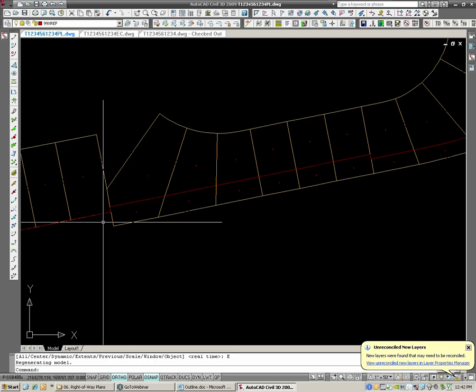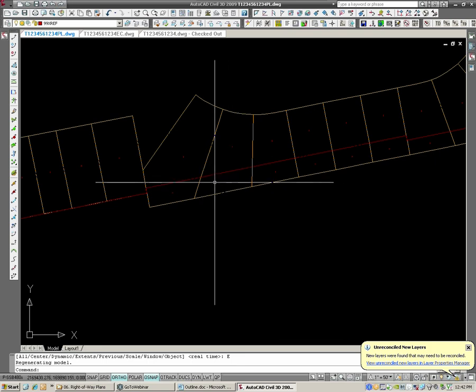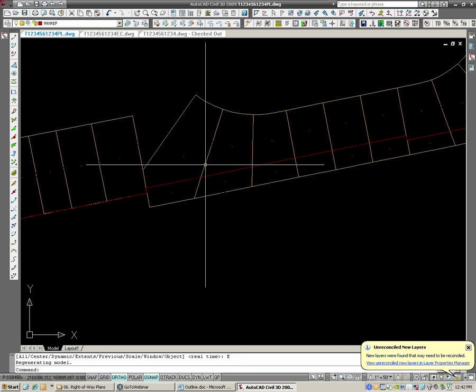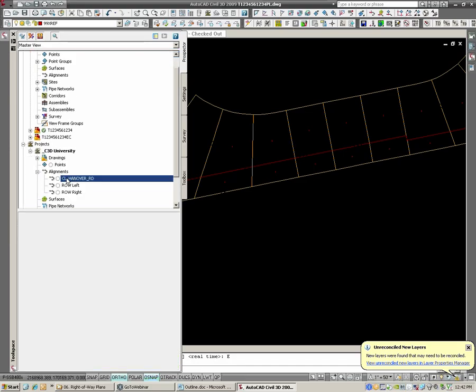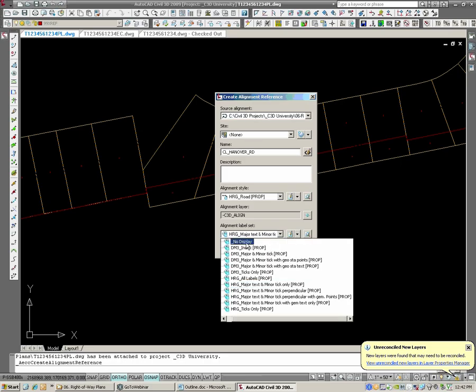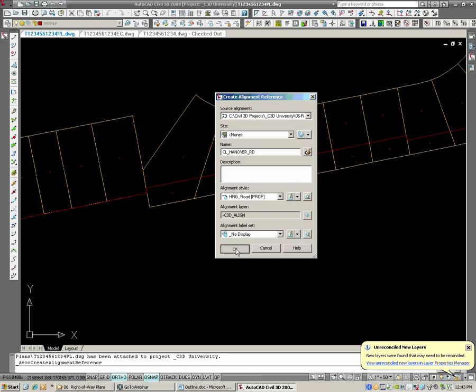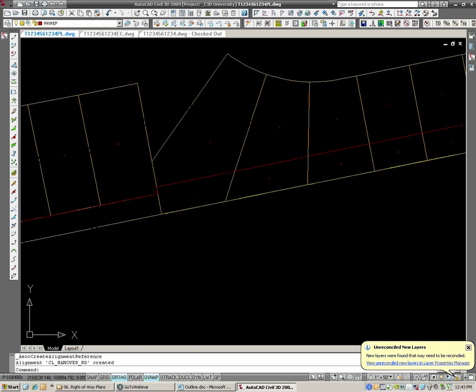Some other things is I can do some station and offset labels. So let's look at doing some station offsets and some line bearing and distance labels on here as well. Let's go into my project here, and I want to data reference in the road centerline for the project. Create reference. Not going to add any bearings and distances to that, or stations and offsets. It's going to bring that data reference in.